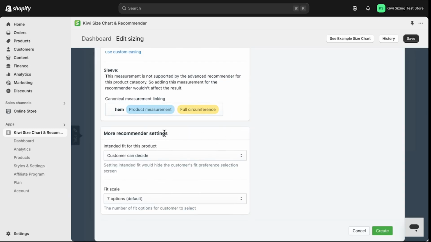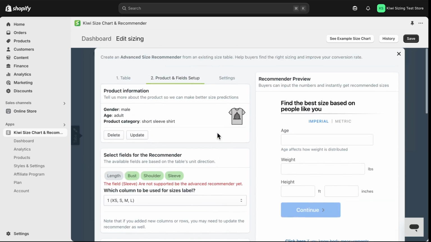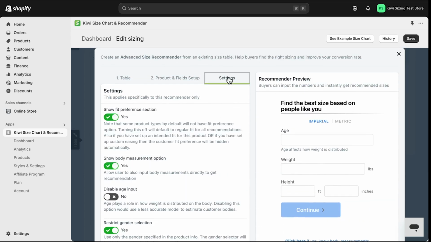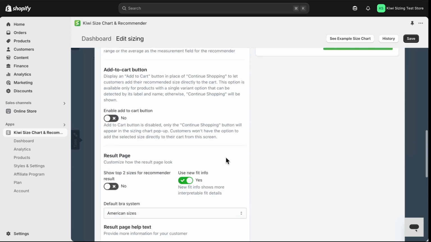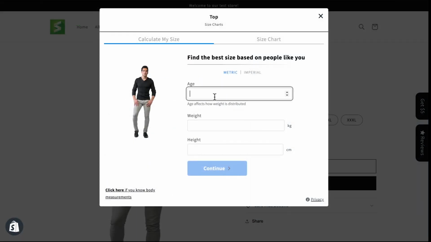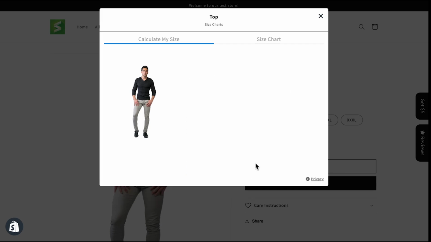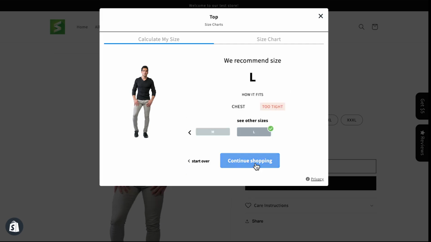Once everything is set up, your Advanced Apparel Recommender will be ready to use. If you want to tweak things like the languages or user flow, head to the Settings tab for more customization options. And that's it! With the Advanced Apparel Recommender, your customers are just a few clicks away from finding their perfect fit.